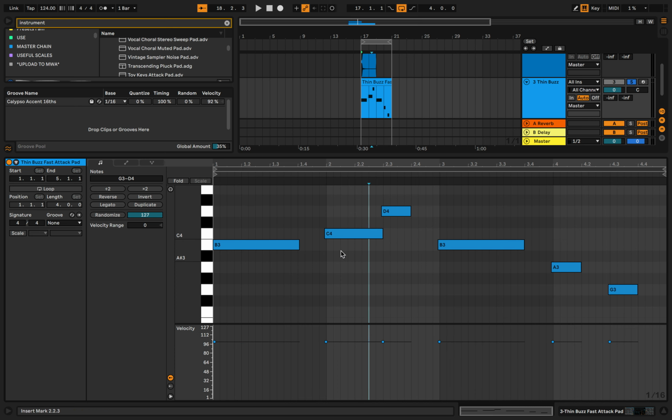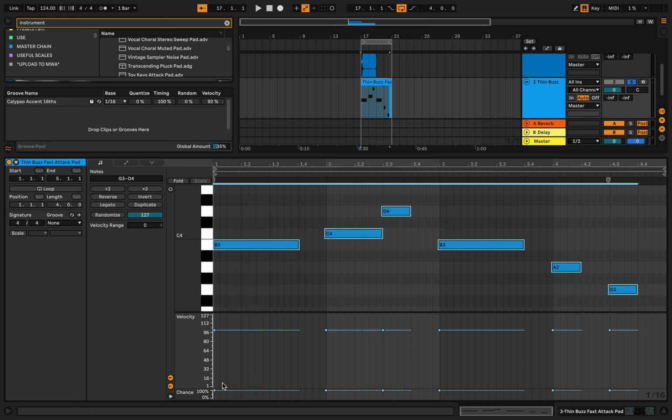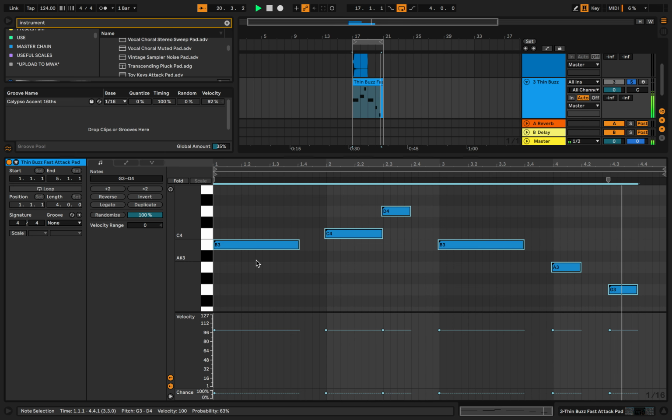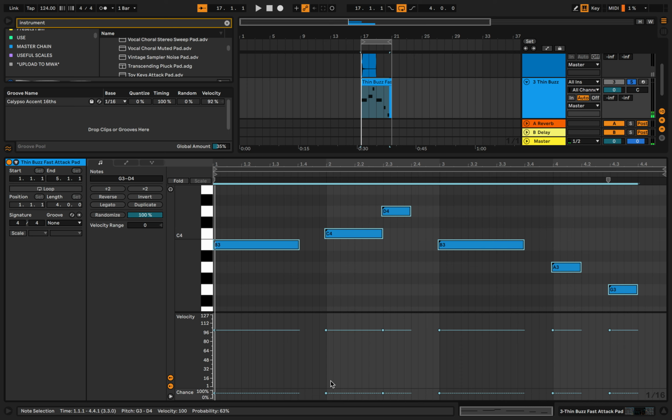I'm going to cover this as well. It's a new feature in Ableton 11. So if we highlight all and we click this one, we actually get a chance feature. So there's a chance of the notes hitting and not hitting, which is quite interesting. I find that really fascinating how that can change that.